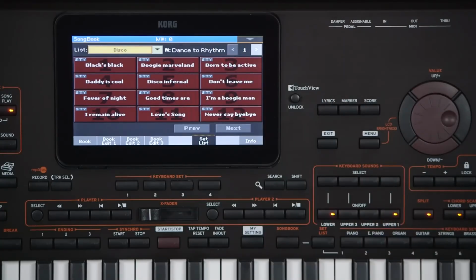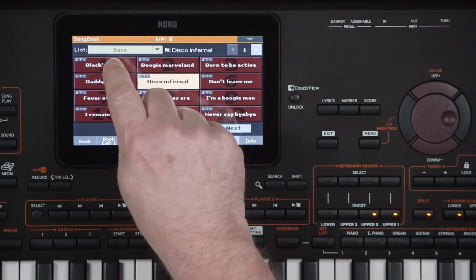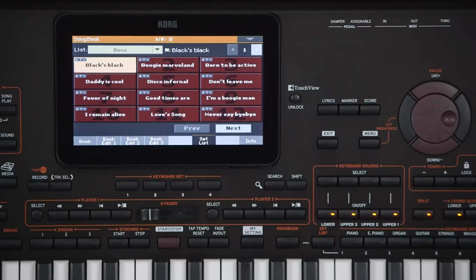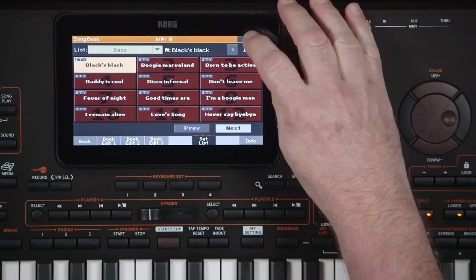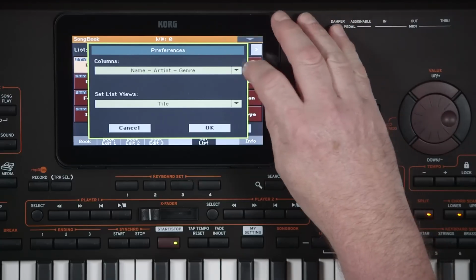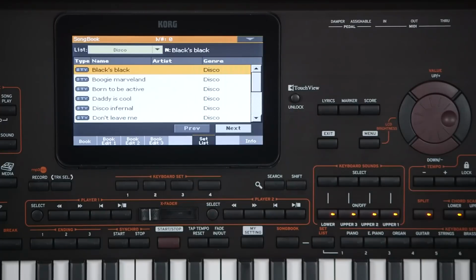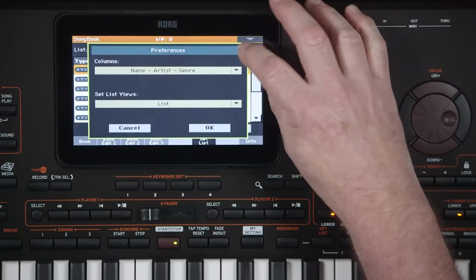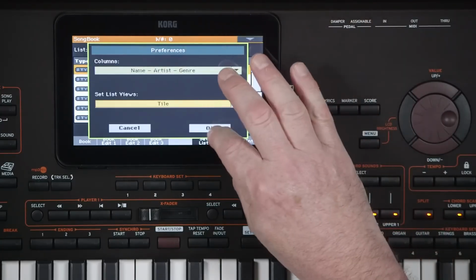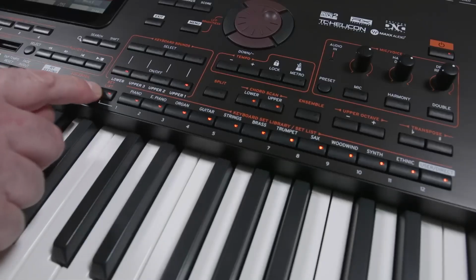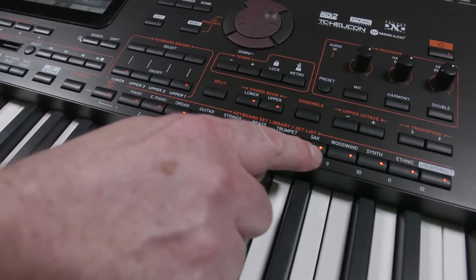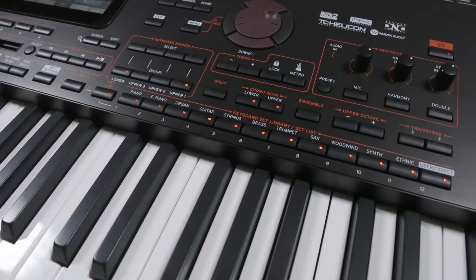Set lists can be used in Tile View or in List View. In Tile View, songs are shown as pages of tiles and assigned to the set list buttons on the control panel. From the Page menu, select Preferences and choose List View. In List View, all songs are shown in a plain list. Set it back to Tile View. By the way, pressing this Set List button gives you direct access to the songs in the set list using these lit buttons.